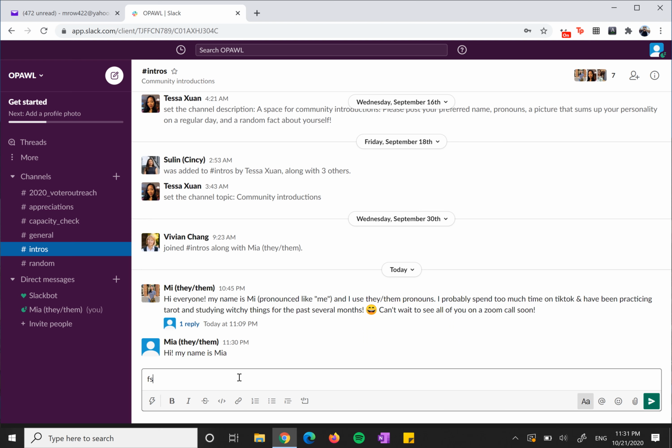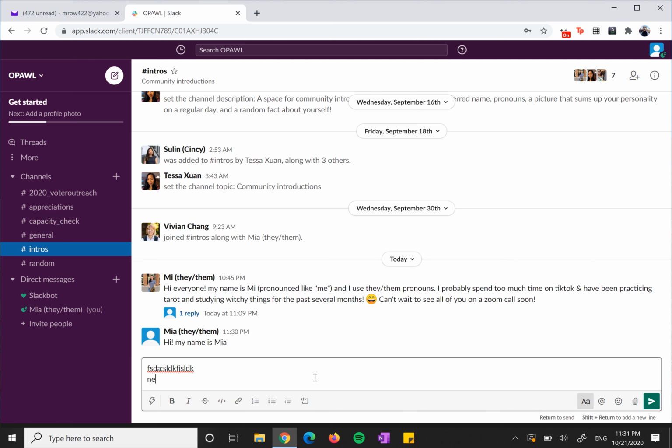This tip will actually already show up. I'm just going to type gibberish. It will actually already show up right here. It'll say return to send or shift and return to add a new line. So I'm going to demonstrate that. Press shift and return, and it'll create a new line. So I can create another message.